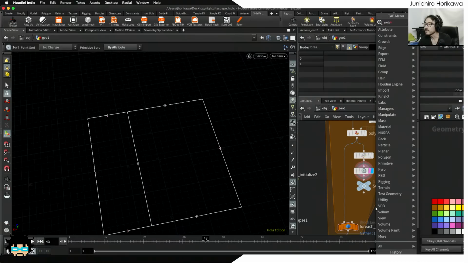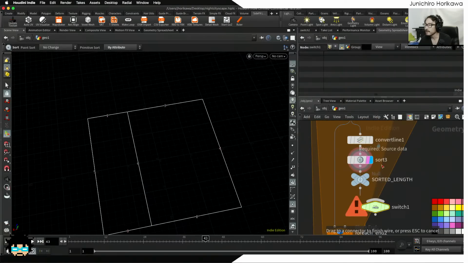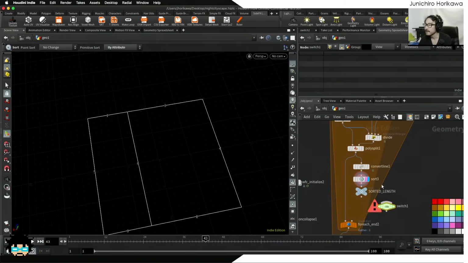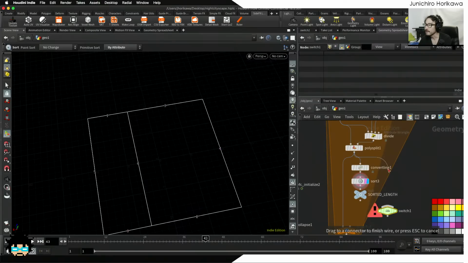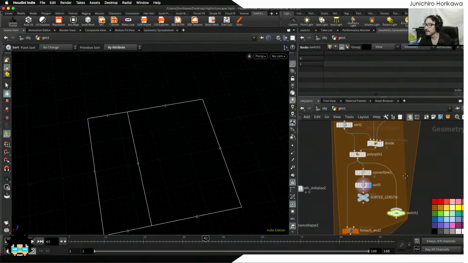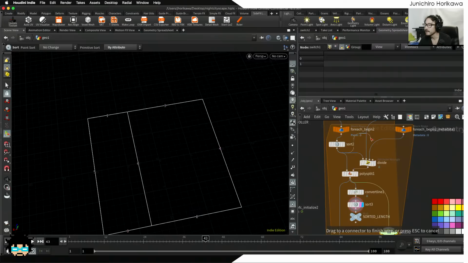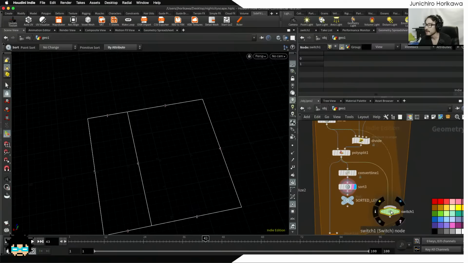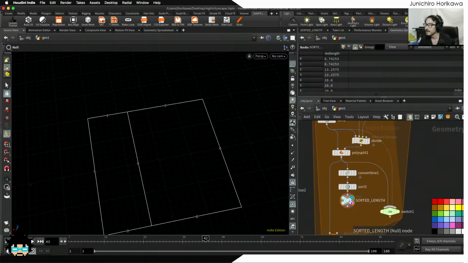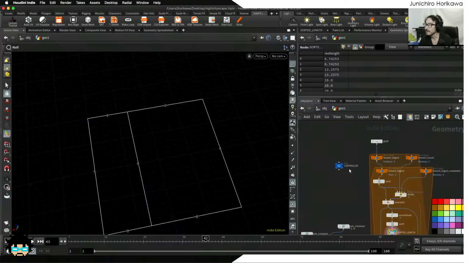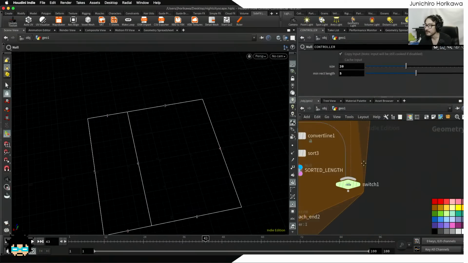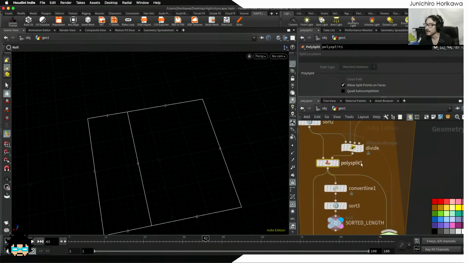and use the switch node to connect the splitted polygon to the first input, and unsplit it, the one that's not splitted yet, to the second input for the switch, and use the condition together with the shortest length of this edges together with the parameter that I have set here to see which node, which output should I use.